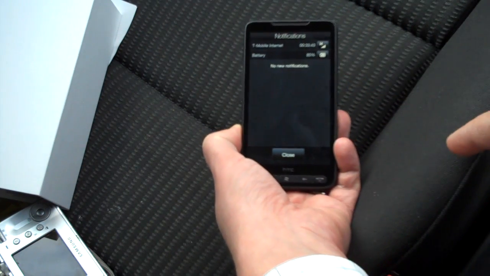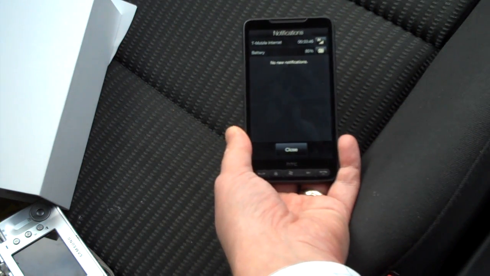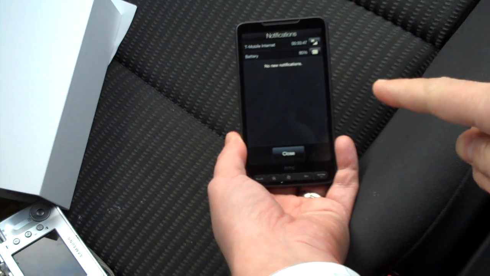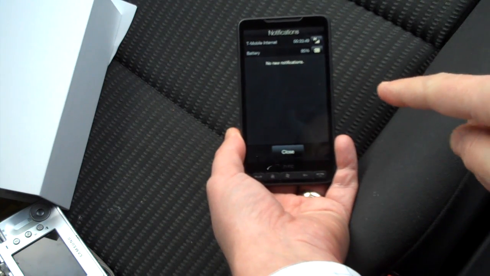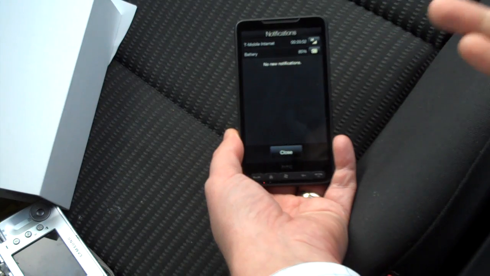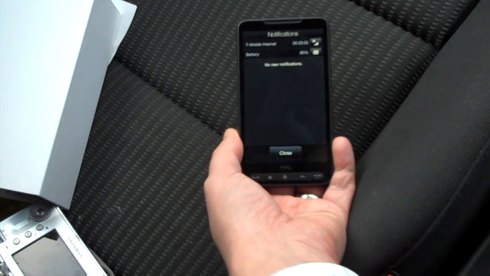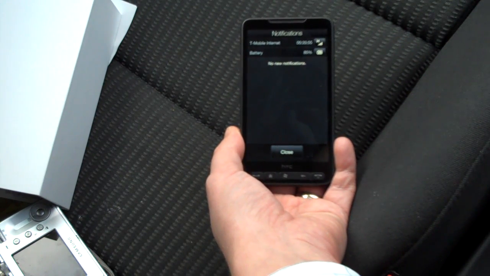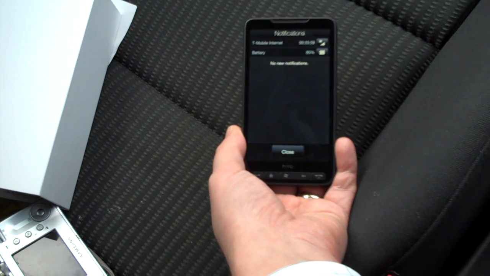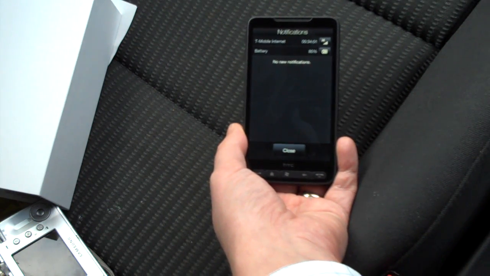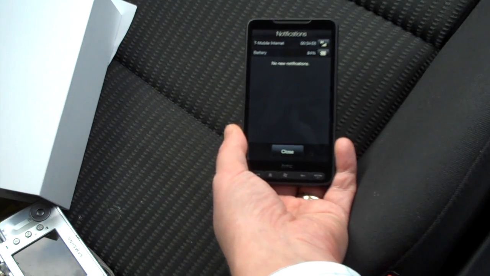Battery life is hotly contended and a big question that you've all been asking. I've got 85%. I've been using this solidly with Wi-Fi for around about 2 hours now, so you're looking at, depending on how much you use it, that sort of drain. I'm going to see roughly how it goes.